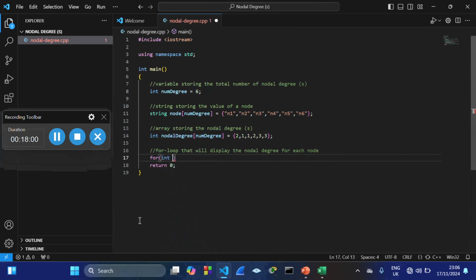For int I, because we need the variable which is going to do the work to automate and store a particular value. In this case, we are using I. So since we have 6 nodal degrees or 6 total number of elements, we're going to start at 0, or you can start at 1 if you want. So if we start at 0, we can go up to 5, because from 0 to 5 there are 6 numbers. So if you start at 1, you go up to 6. So that's if you're using numbers.